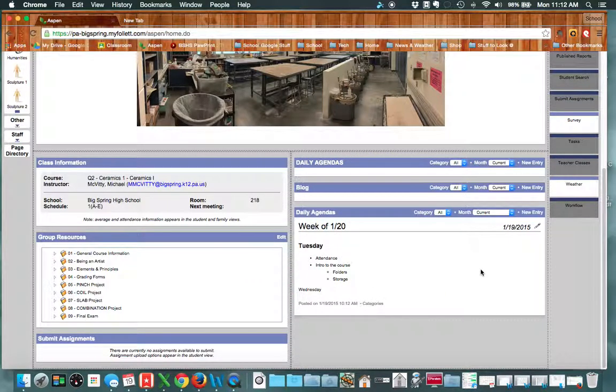The drawback to using the blog is you can't plan ahead by more than a week. If you do, it will put the next week's entry above this week. So I have the week of 120. Well, if I wanted to put the next week in, it's going to end up putting that above this week's calendar. So that's the real drawback there.